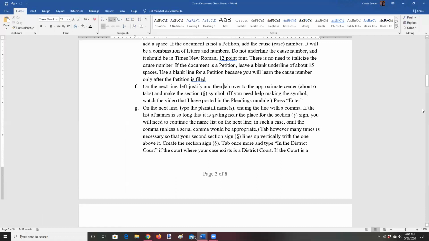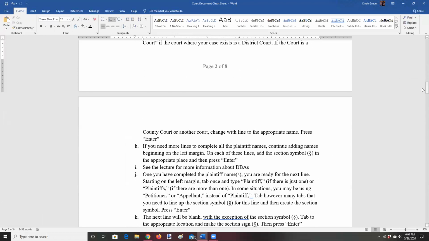Okay, so now I'm assuming it's a district court. There's actually other courts like county courts, justice of the peace court. If you're obviously in a different court, you're not going to say in the district court. You're going to type whatever kind of court that particular court is.